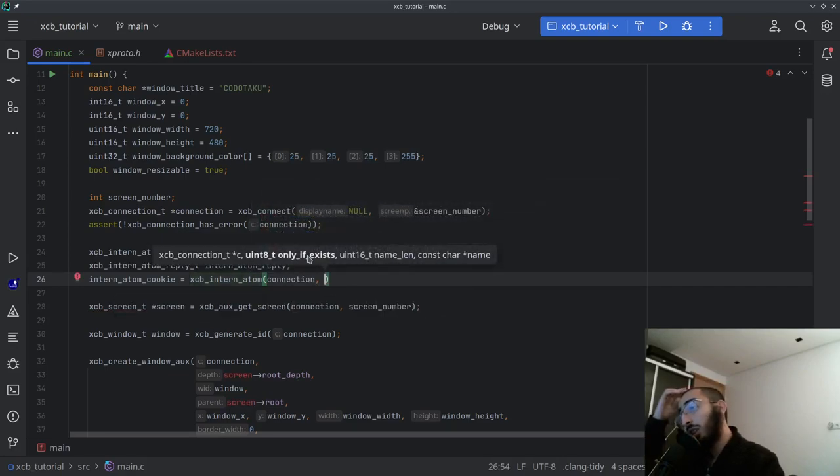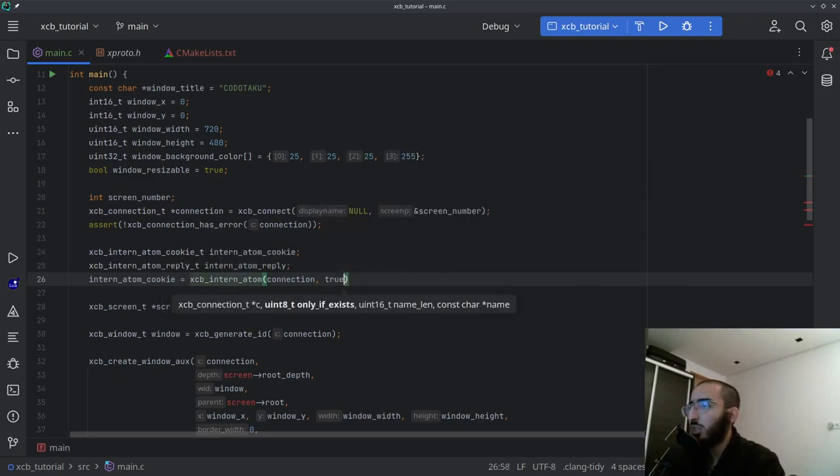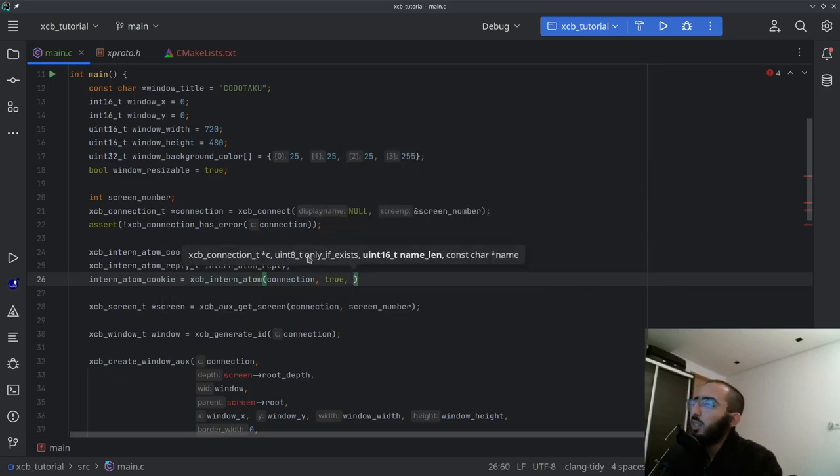So what's gonna happen when that intern atom doesn't exist? Do you want to create it if it doesn't, or do you just want to return null because the atom doesn't exist? I'm just gonna say true. If it doesn't exist, create it. I don't care. Okay, fine.